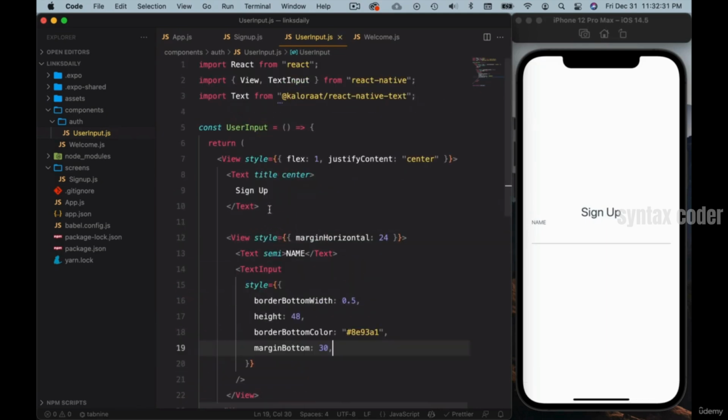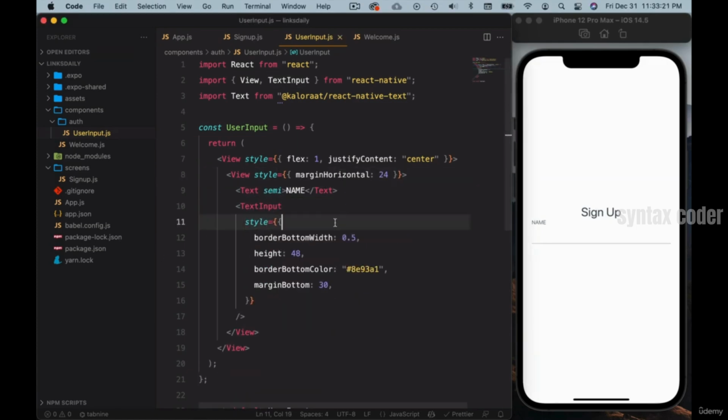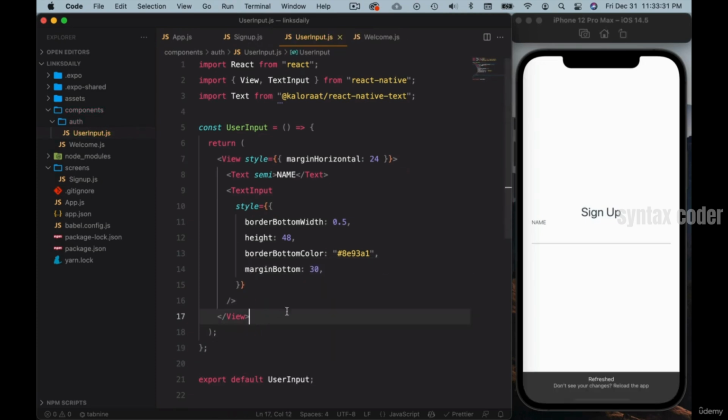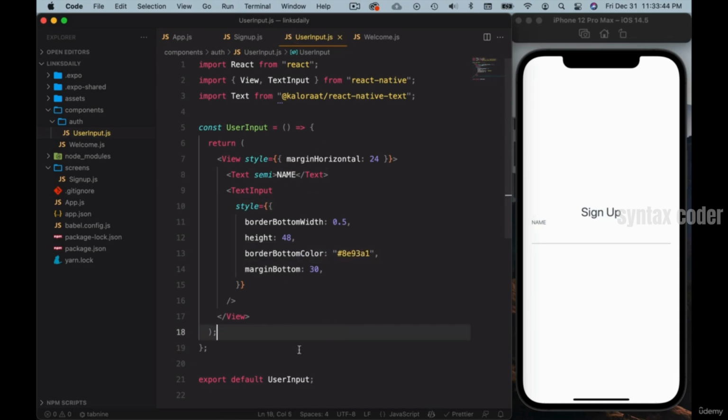Next, we don't need this heading, so let's remove that. Then we also don't need this wrapper view because we're going to import this one and use it here. So let's remove that as well. Perfect. Now we also need to make sure that we pass these props. Okay, so this has to be dynamic. It can be used for name, email, password, all that. So we make it dynamic later, but at the moment it looks good.